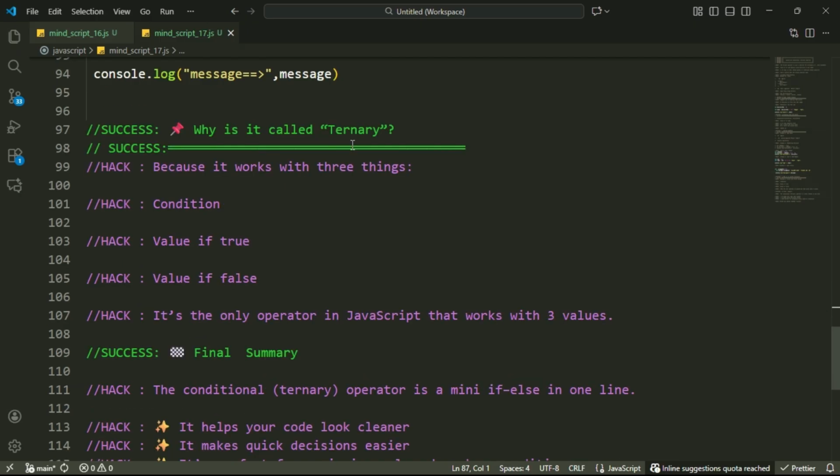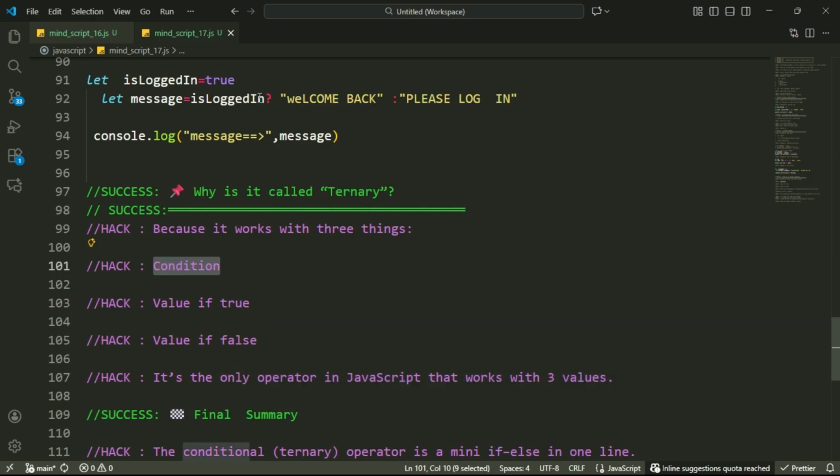Why is it called ternary? Because it works with three things: first the condition, then the value if it is true, and the value if it is false. It is the only operator in JavaScript with three operands. So you see it is simple: first this is your condition, then the value if true, then the value if false. Because it works with three things, it is simple.